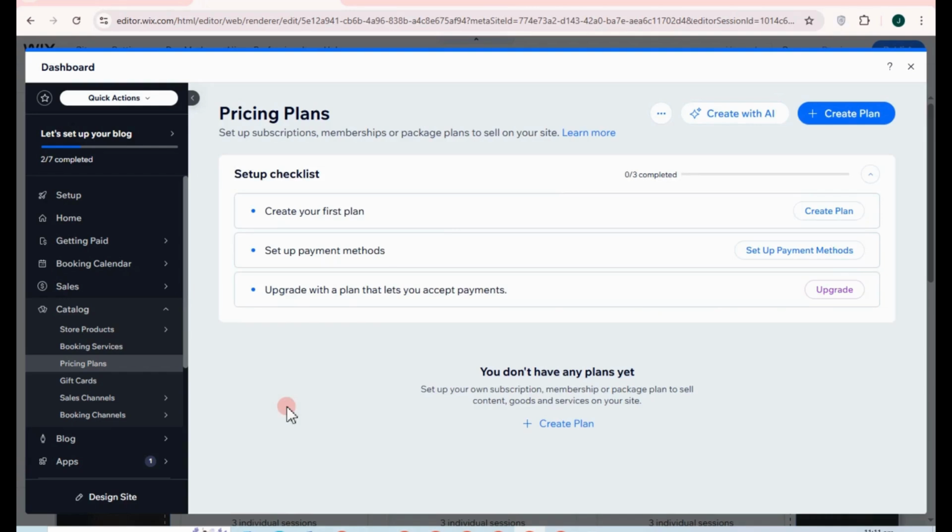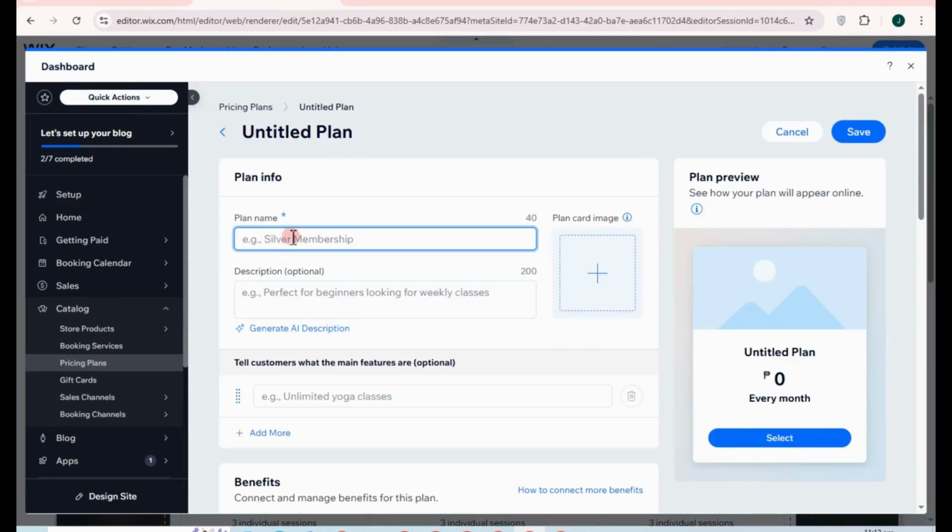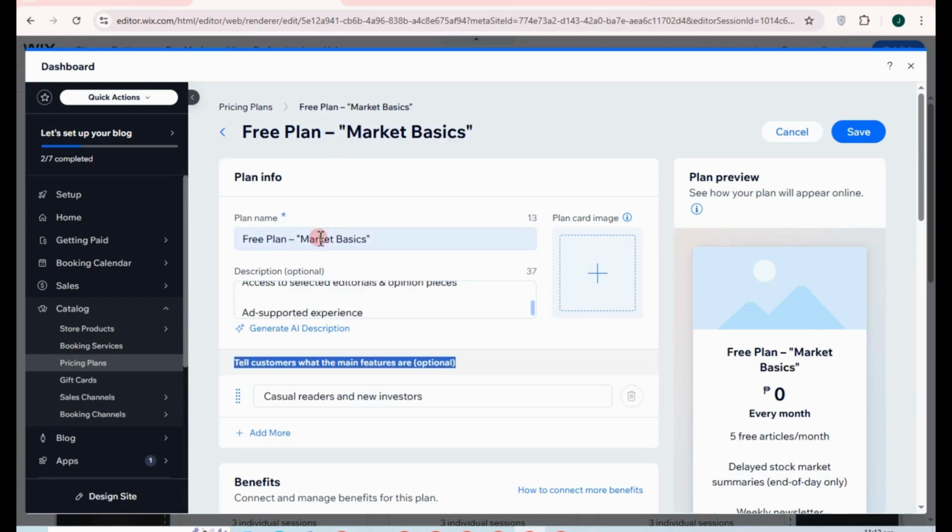Tap on Get Started. And here it is, setup checklist. So create your first plan, then set up your payment methods, upgrade with a plan that lets you accept payments, but you need to upgrade your plan right here. Okay, so create a plan right here. So this one is for basic membership. So I have added here plan name, free plan, market basics, okay, free articles per month, and then more description.